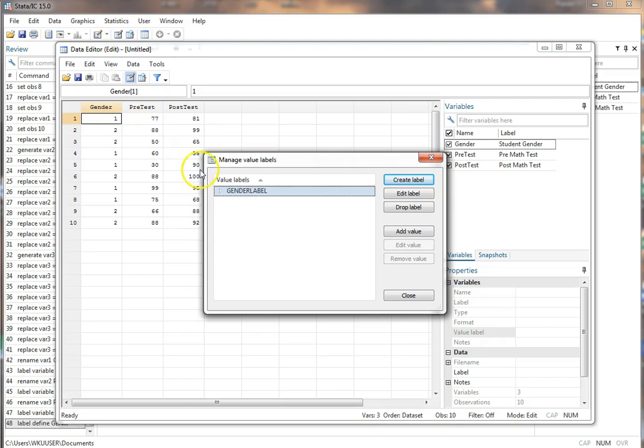This now exists, but you notice nothing's changed here at this point. I haven't applied that to this variable yet. It's just floating out there in memory, this way of labeling, okay? But it's not applied to this. So what we're going to do is I'm just going to close that now.